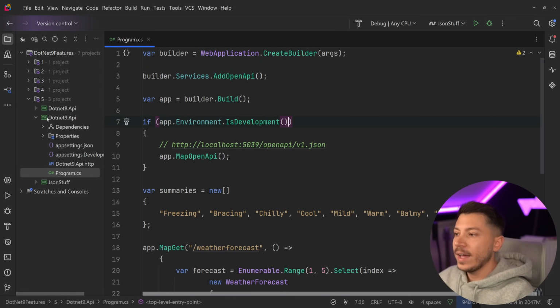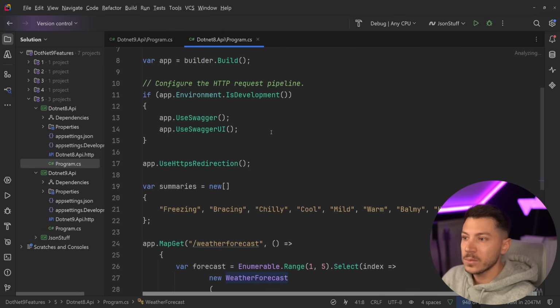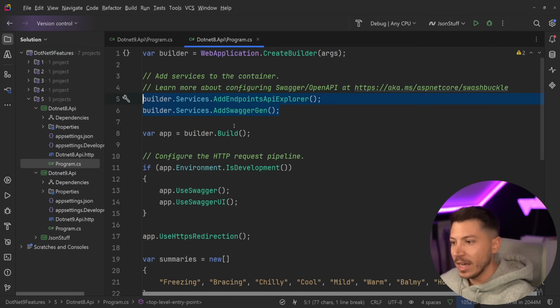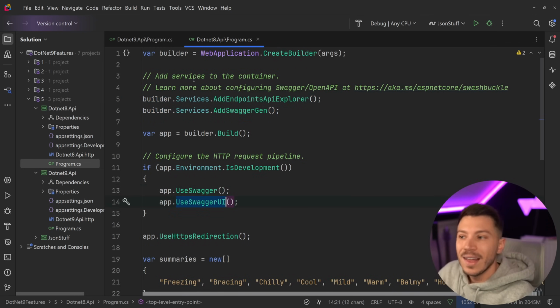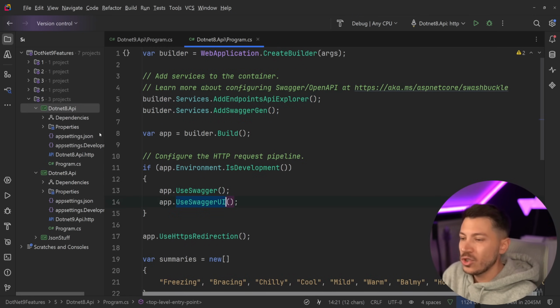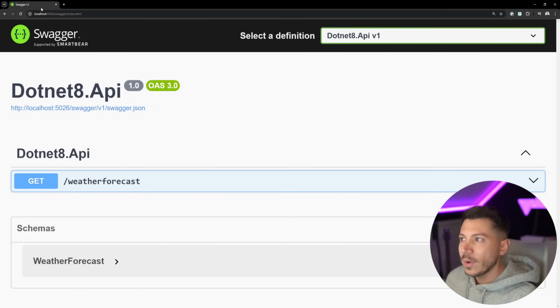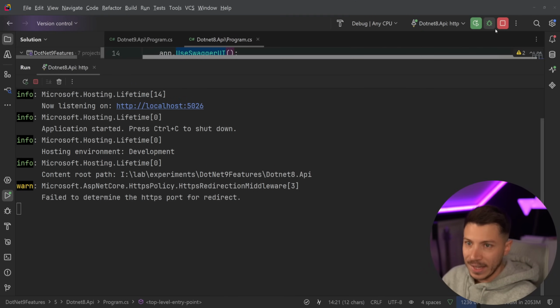So you no longer have what you had previously, which is this one where you have AddSwaggerGen, AddEndpointsApiExplorer, UseSwaggerGen, UseSwaggerUI. That pretty UI you remember, let me just remind you if you've forgotten. Remember this? This is no longer in .NET 9. You have to explicitly go and add the NuGet packages and add it.